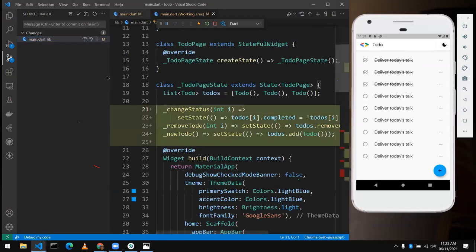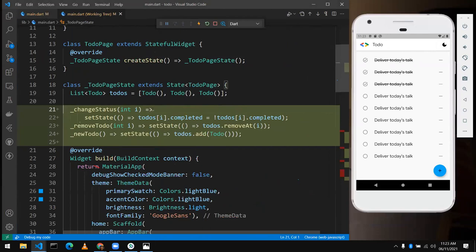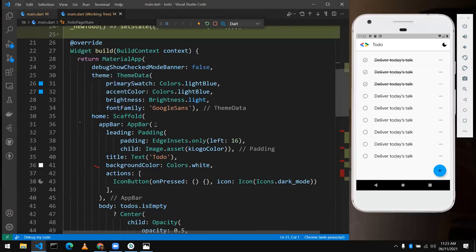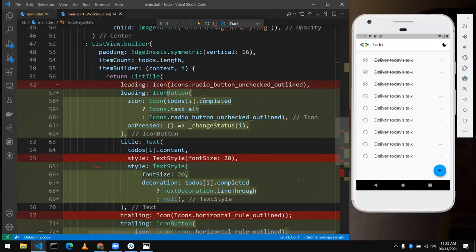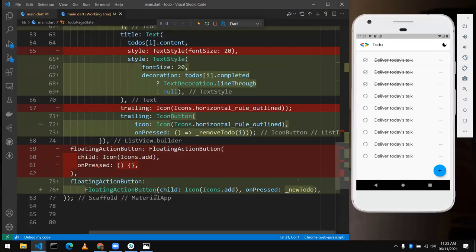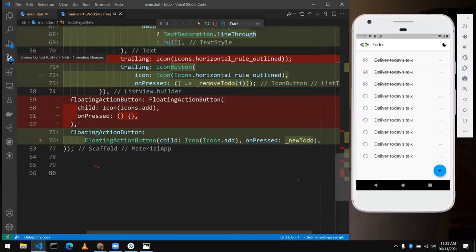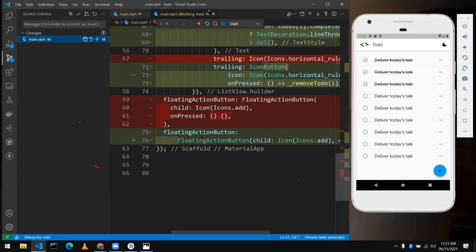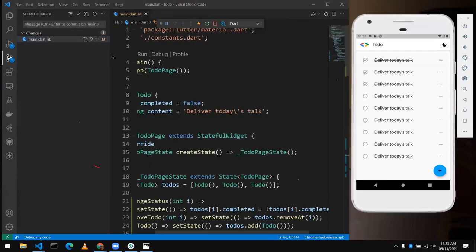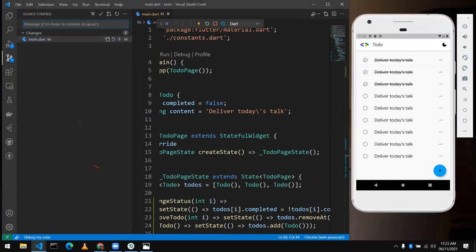The changes were just adding this new function, changing these icon buttons, adding line through decoration and stuff like that. It's always good to review changes before committing, in case there are some things you're forgetting, or some things that are not part of the commit that are meant to be there. So I'm like, okay, make to-do buttons and FAB.